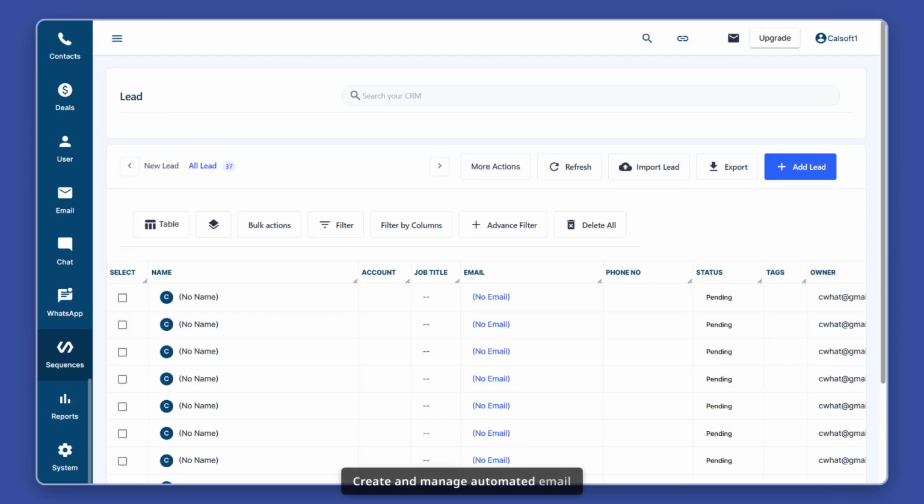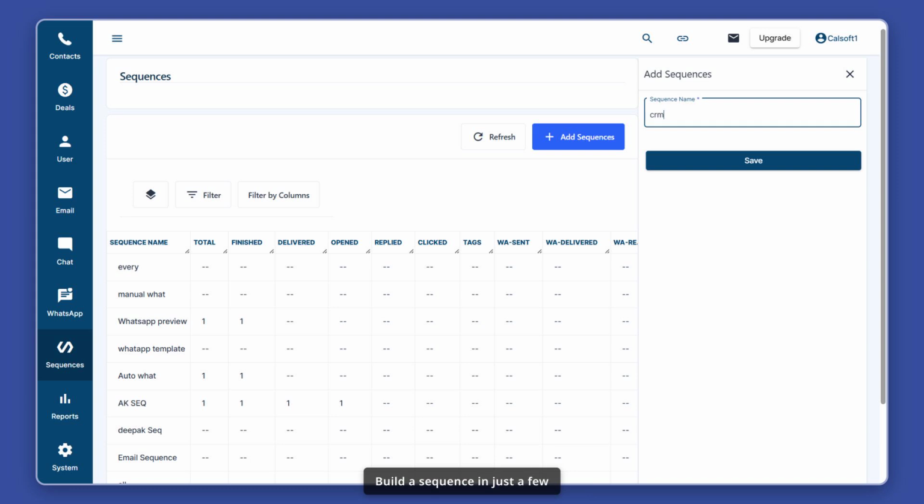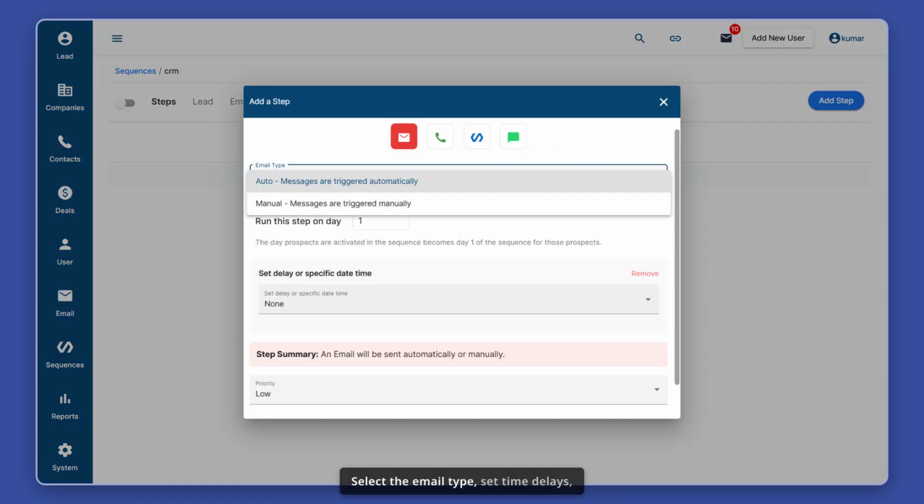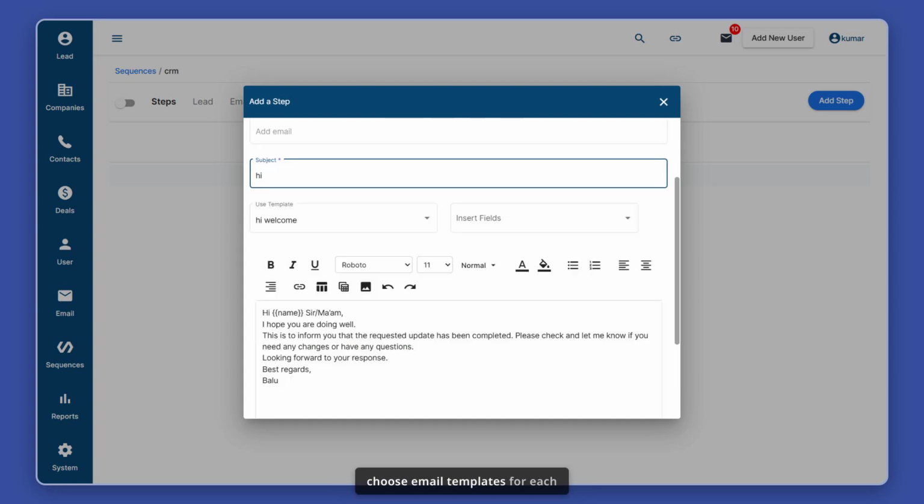Create and manage automated email workflows. Click on Sequences. Build a sequence in just a few clicks. Click on Add Sequences. Enter the data and save. Add multiple steps. Click on Add Steps. Select the email type, set time delays, and choose email templates for each follow-up.